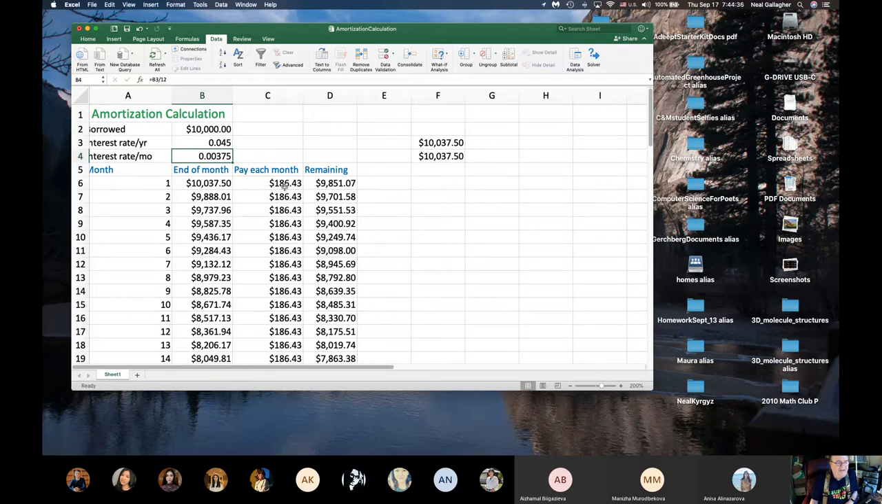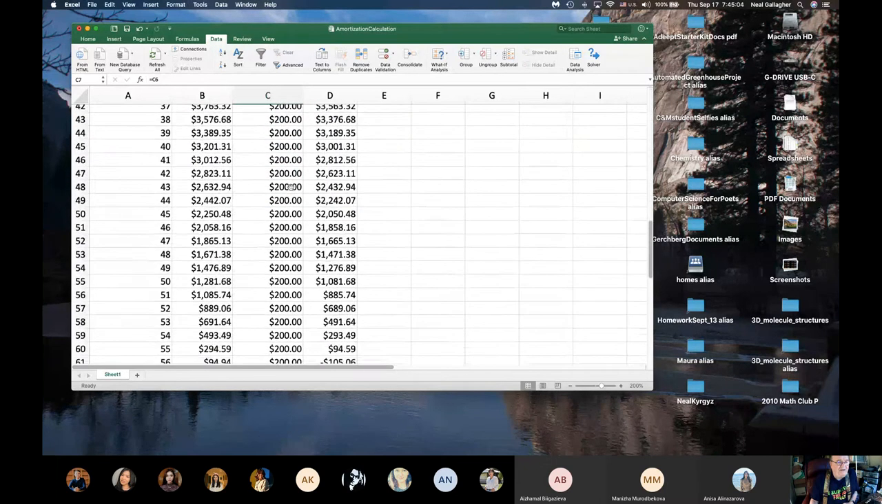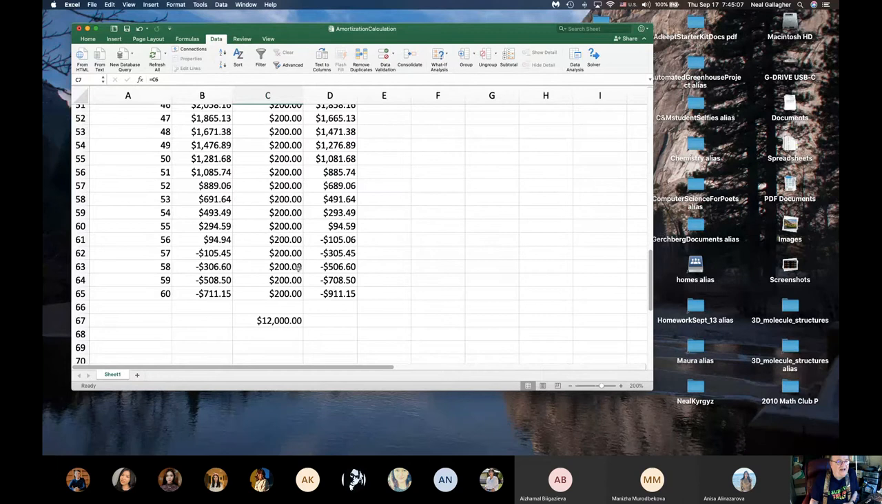But at some point, suppose I agreed to this with the bank, that this is what I need to pay. But then it turns out, surprise, surprise, I have a little bit extra money. And I can pay $200 now instead of $186. So in that case, I'm still doing 4.5% interest, but now I can afford to pay $200. And notice that I now pay off the loan several months earlier, okay?